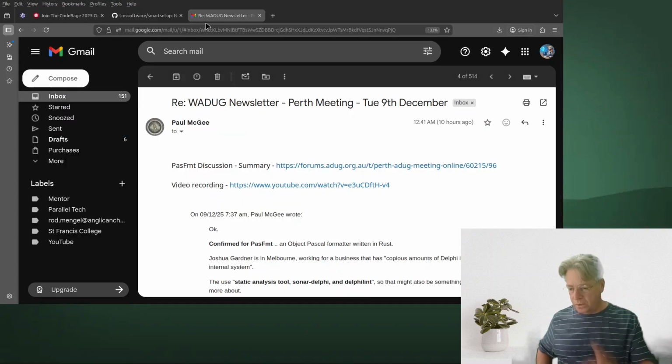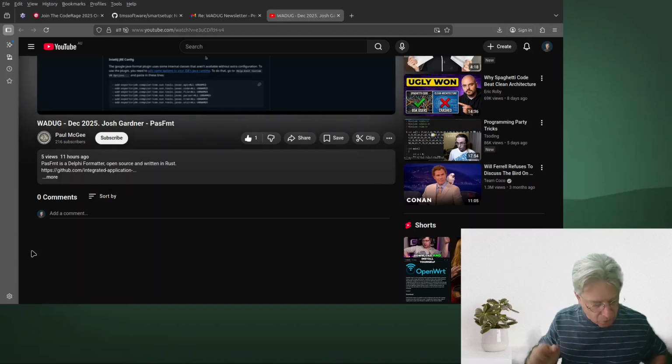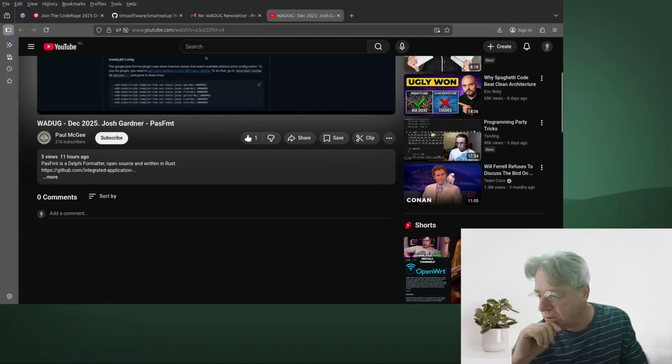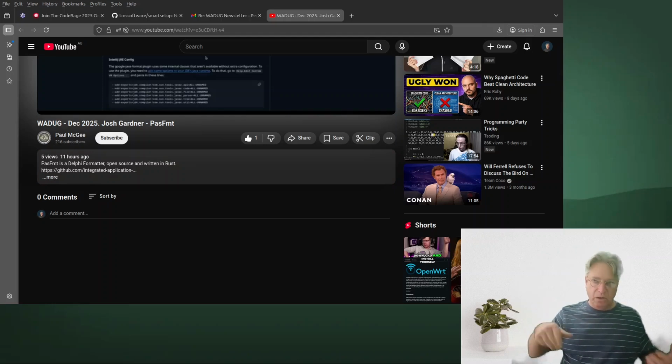So, this one now, courtesy of the West Australia Delphi user group, they had Josh from a business in Melbourne, whose name escapes me, but he developed a tool in Rust called pasfmt. The idea was to format Delphi code. He said it was somewhat limited in its options, but that can also be a good thing, especially if you have, let's say, 5 different users, you can potentially get 5 different formats from them. So something to force everyone to use the same style can be a good thing.